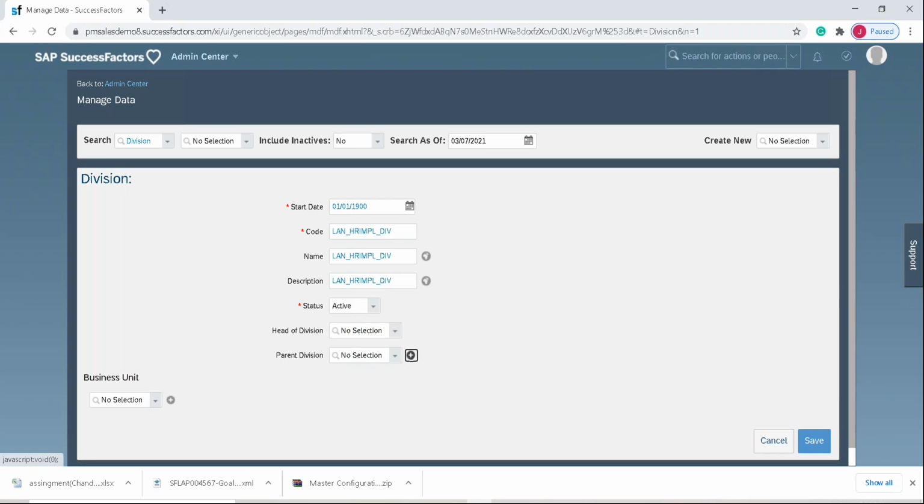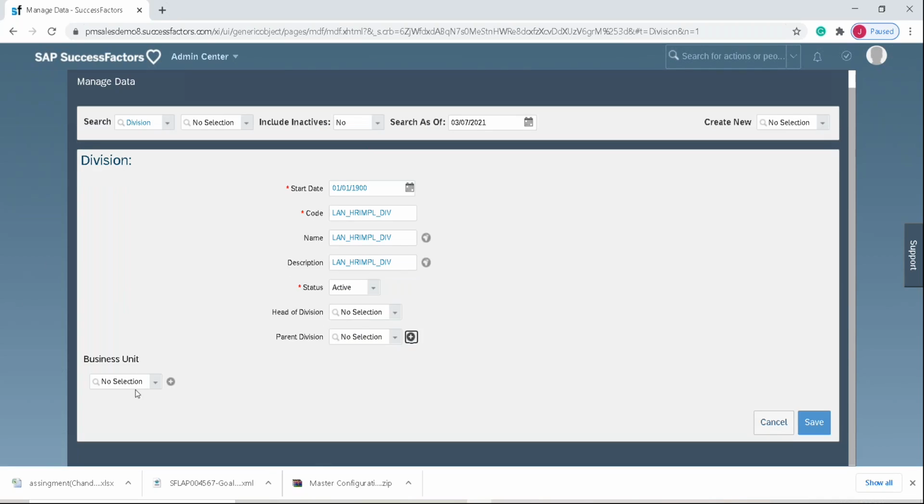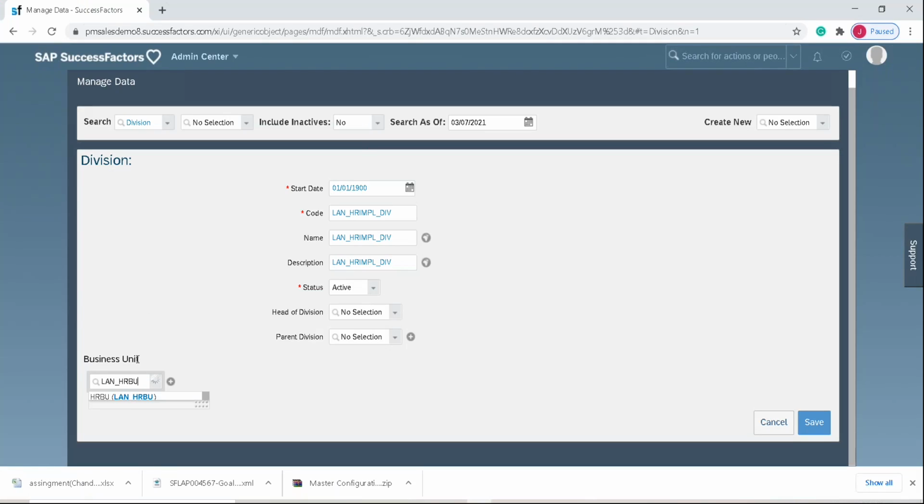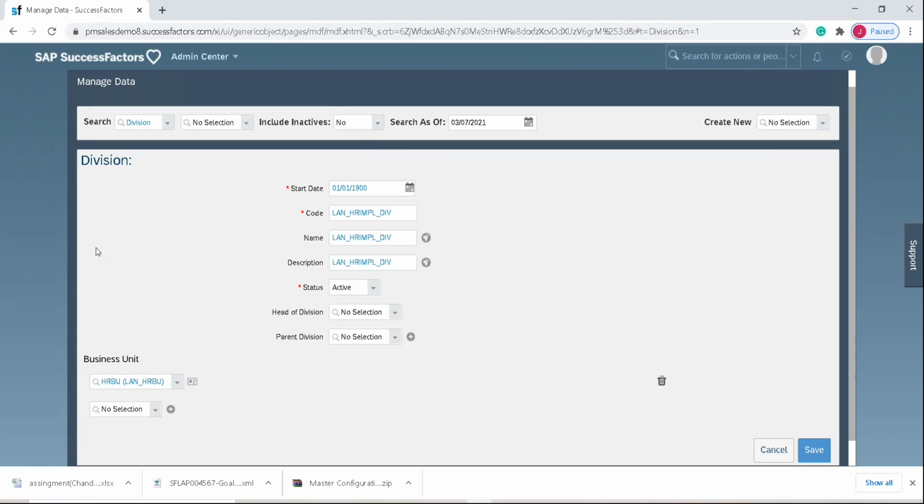So business unit. Can we associate with the business unit we have created? What business unit have we created? Business unit LAN underscore HRBU. Correct. So if we give it here, do you see it's coming? Yes. And this is also division to business unit. Also we have one to many relations. Yeah, because we can have many business units.